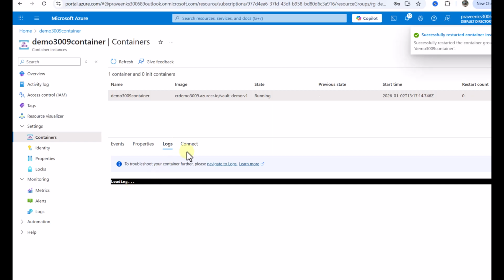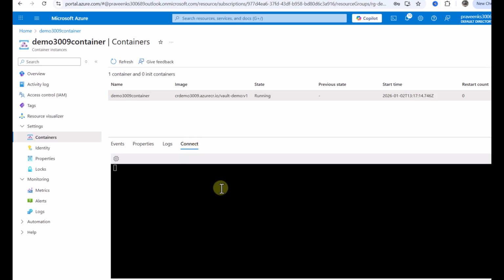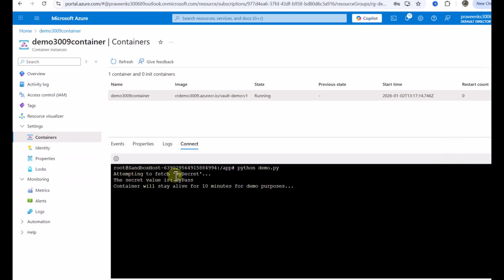Just to test it out, I can go to connect and click on this connect button under this container, and just like a normal Python file, I can pass python demo.py. We have our Python file, and I just hit enter, and you can see, based on the code we have passed over here, it says attempting to fetch secret name, and the secret value is this. The same thing we are getting over here. It tries to fetch my secret, and it was able to get the password.